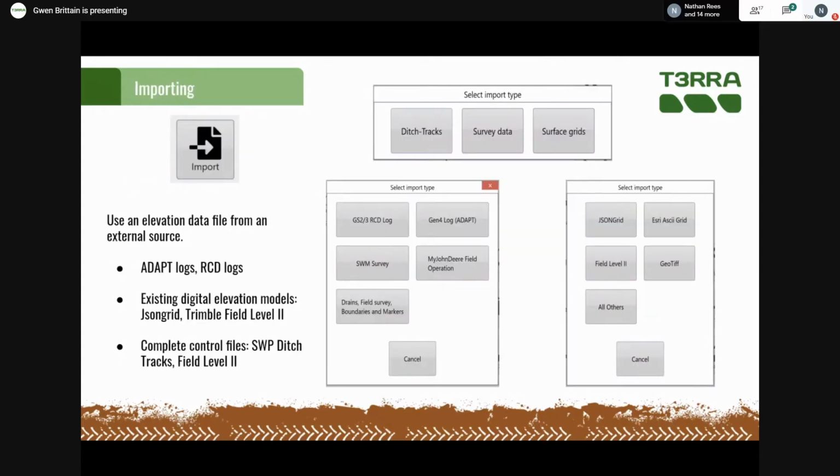Terra software normally reads a .tci project file. External files need to be imported using the import button on that initial screen. These files are then converted into the TCI format. You will first need to select the import type. So up here, you either select ditch tracks, survey data, or surface grids.